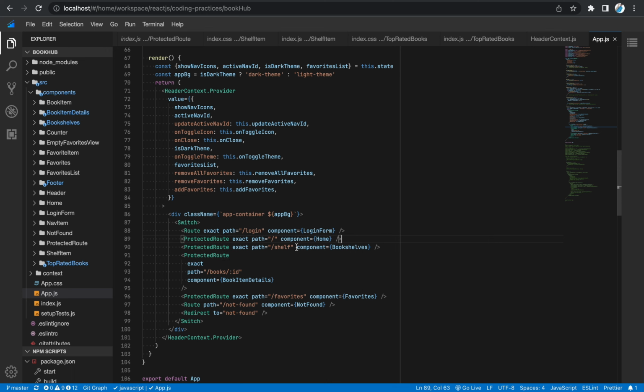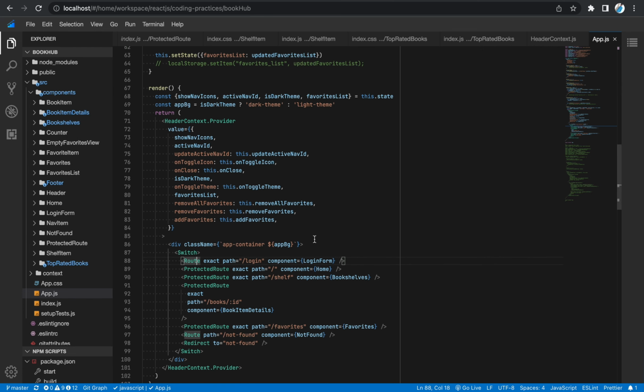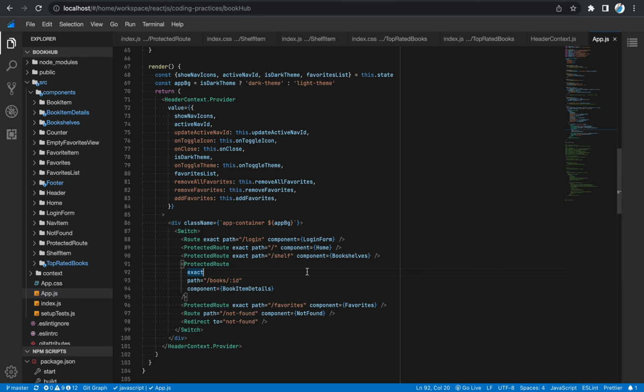See here. And the components I used in this project are these components. They are book item details, bookshelves, empty favorite view, favorite item, favorites, favorite list, footer, header, home, login form, nav item and so on. These are the components and these are the routes that I used in the project.